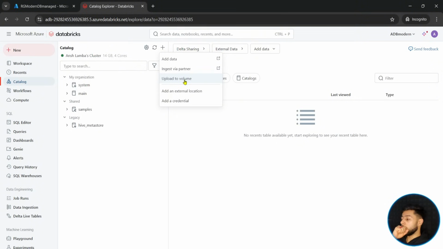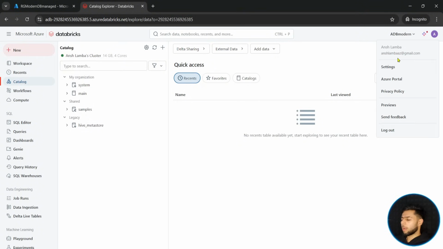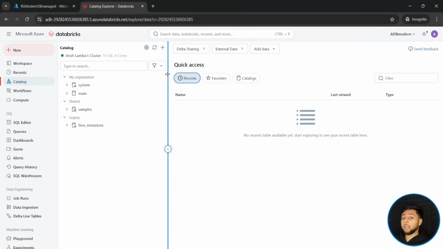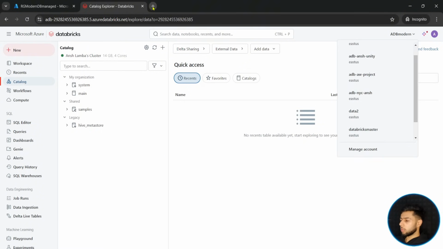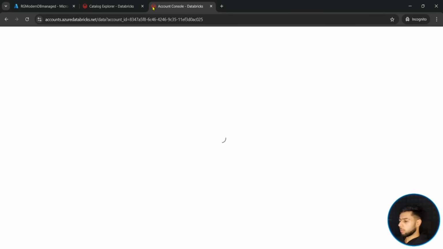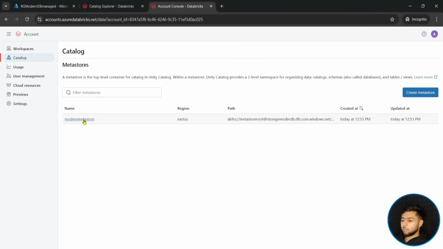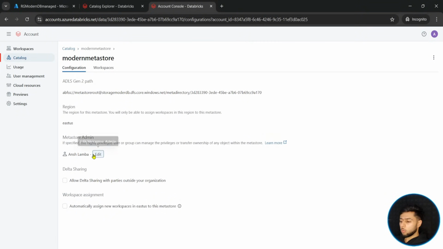Because if you remember, I have logged in to my Databricks account with my normal cloud account, but when we log in to our Databricks console, we log in with our Entra ID. So we need to go back to our Unity Metastore and make this account our admin. Yes sir, you need to do this. So we will simply go to the console, and we can either click on this manage account or simply go to accounts.azuredatabricks.net. Now we will click on our Metastore, and now you can see Metastore admin.